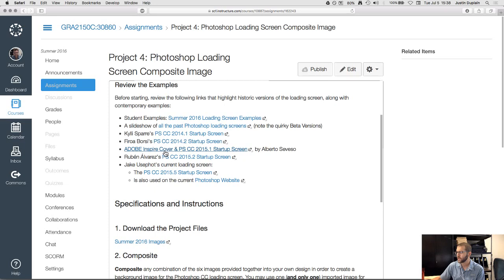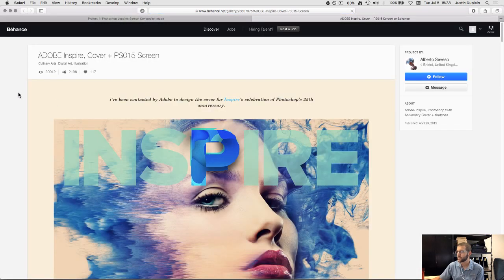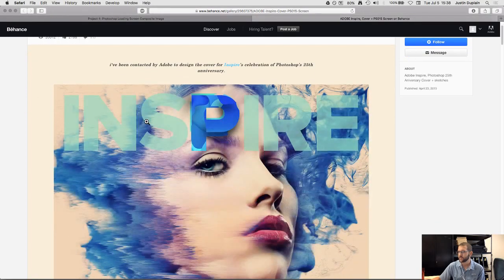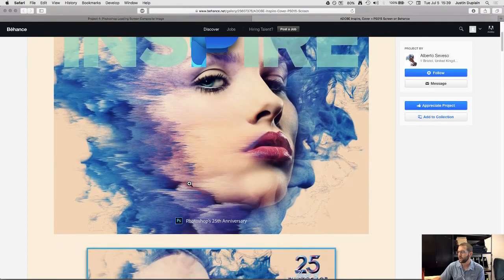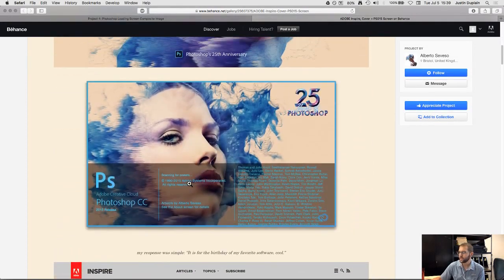Okay, this is Alberto Ceveso's version. This is 2015 release 1. So we're on 2015 release, I think 5 right now, which is basically the same as 3. So this is 2015 release 1. Now this was Photoshop's 25th anniversary edition, and they use this for this Inspire magazine, which is a Photoshop publication. And so he did kind of the branding for all of that, and they used that imagery in the loading screen. Okay, so here's the loading screen.